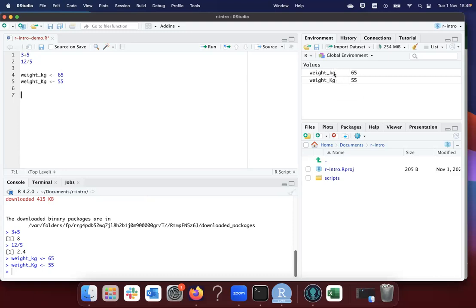Okay, so now that R knows that weight_kilograms is a variable and it knows its value, I can do things with it. So let's say that I moved to the States and people use pounds. So I wanted to convert my weight in kilograms to weight in pounds. The way to do that is to multiply my weight in kilograms by 2.2. So if I just write 2.2 and multiply that by weight in kilograms, oops, kilograms.